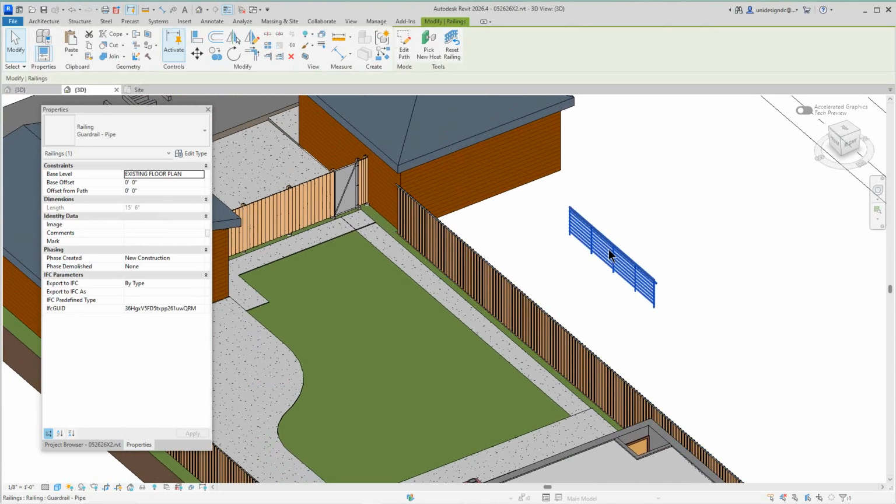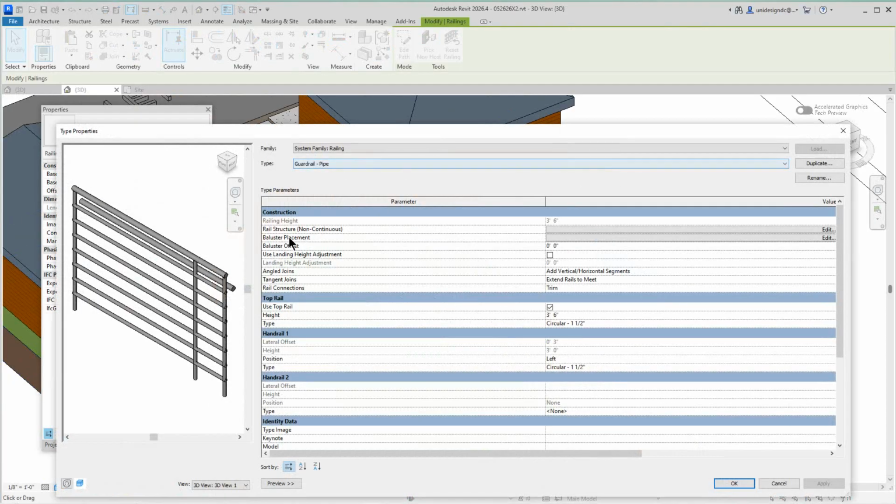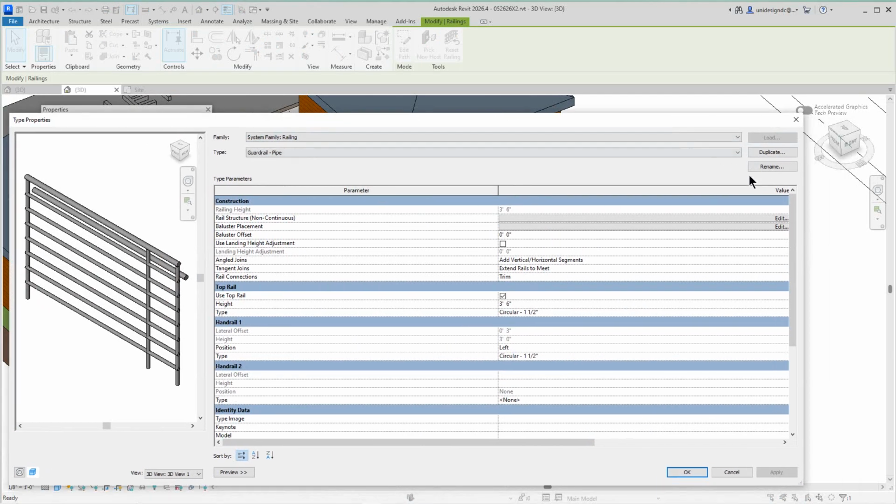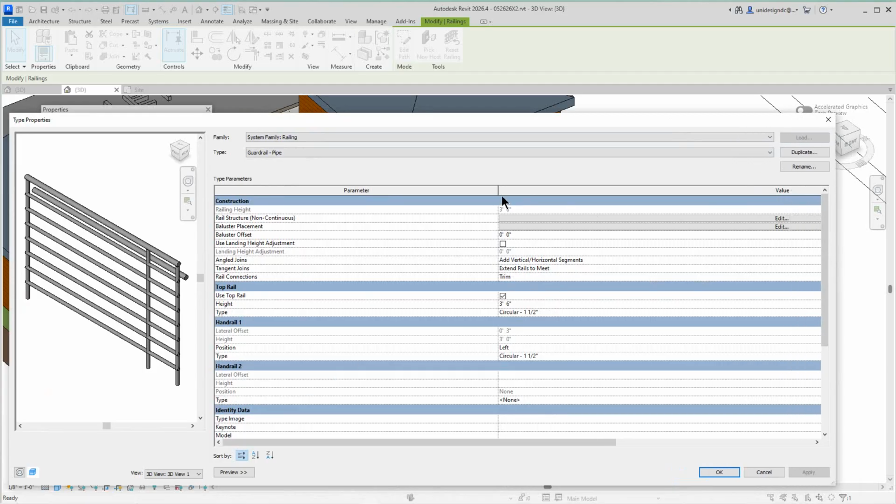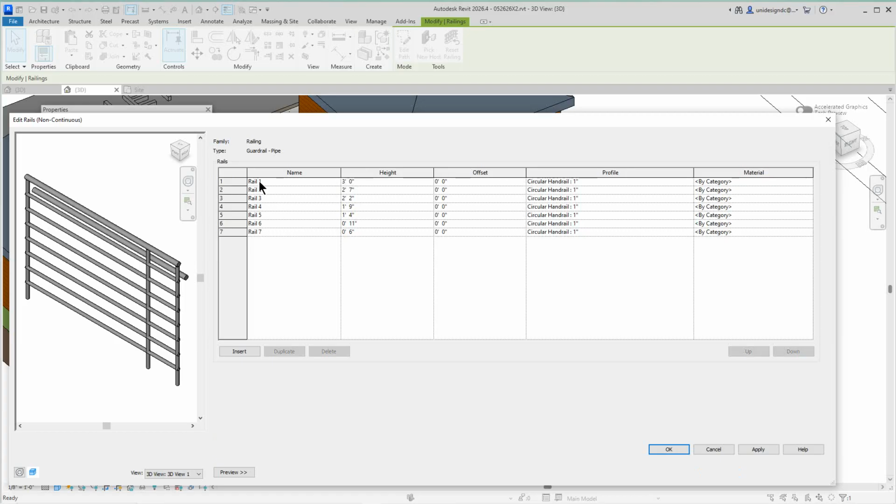What you do is select this and go to your Edit Type, and here you can change these families or these items or components. So here you select the rail structure, you select this, and there's your railing, and you select that, you can see each railing highlights. And then I want to cancel that.